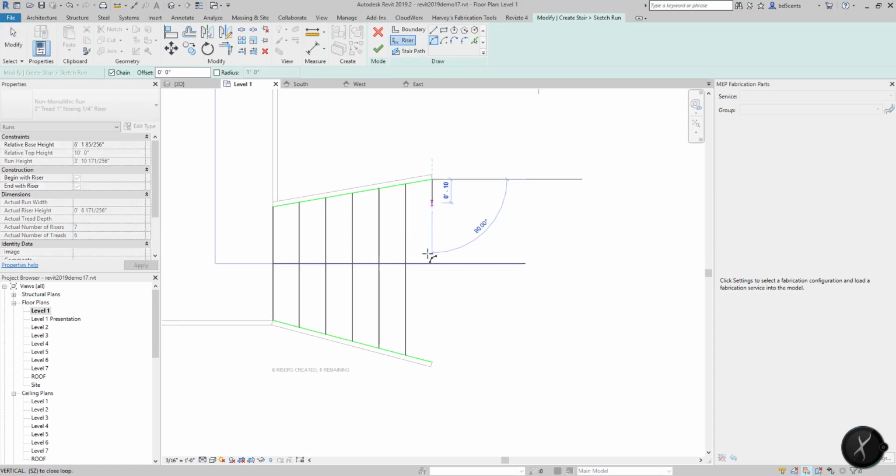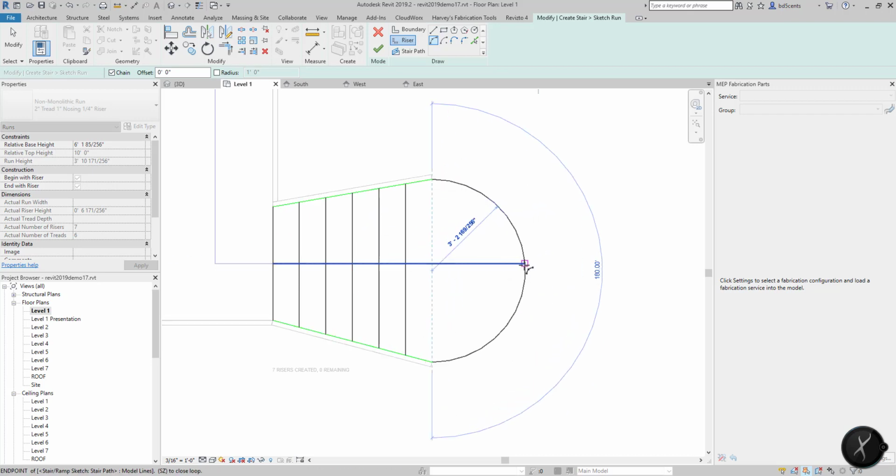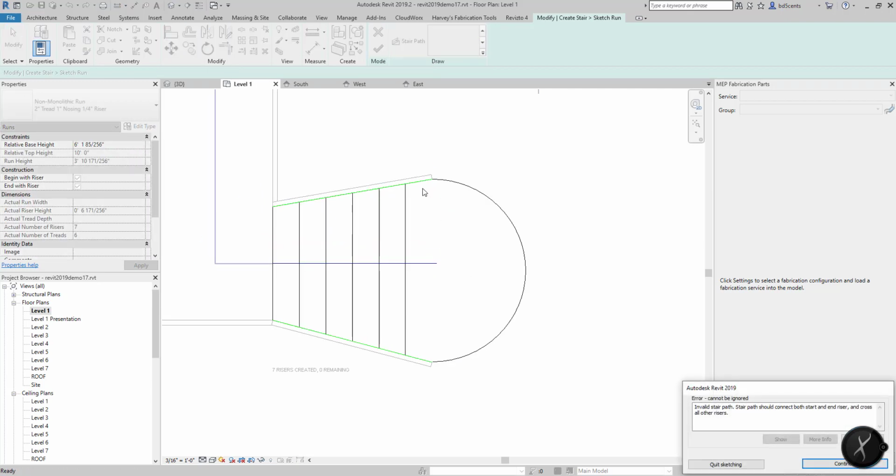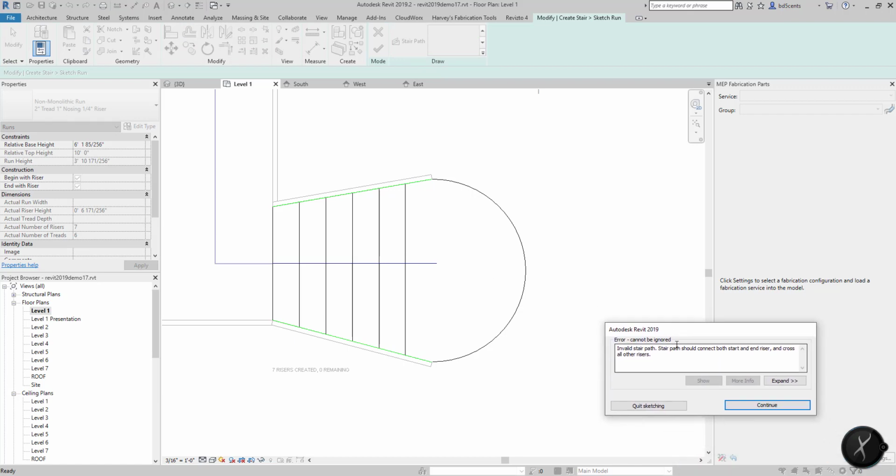I'm creating the riser. I'm going to go from start point to start point, and I'm going to finish. I believe this can still be back, so let's just drag it back and see what happens. We're going to hit finish. It can't. Stair path should connect. So all I'm doing right now is I'm reading the error messages that pop up.